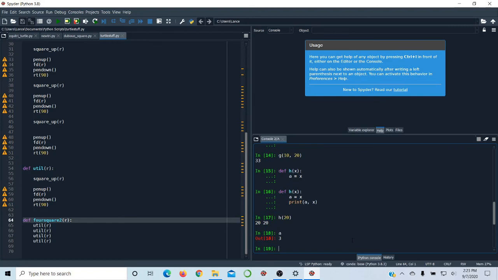So the rule is, if you assign to it before you try to read from it, it's a local variable. So I assign to A inside the body of the function before I tried to look up A, so it's a local variable to this function. X is a formal parameter. So you might say, well, then how the heck can I assign to a global variable?